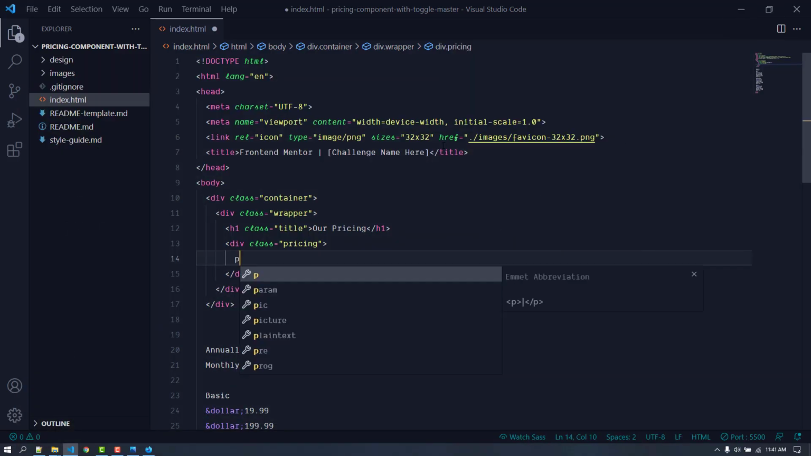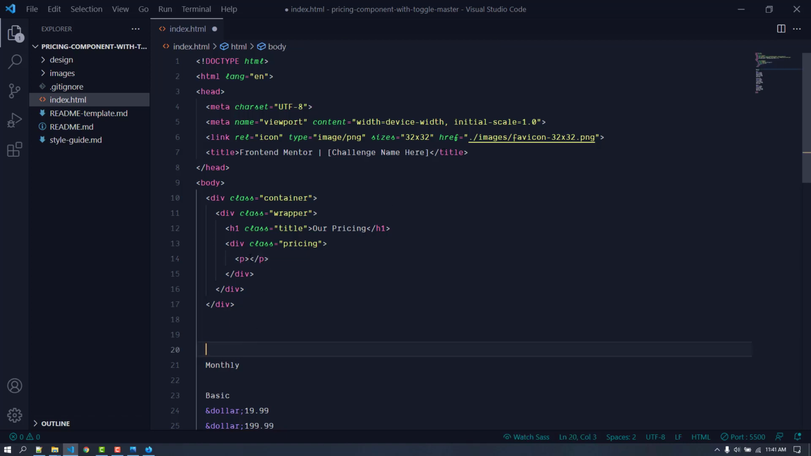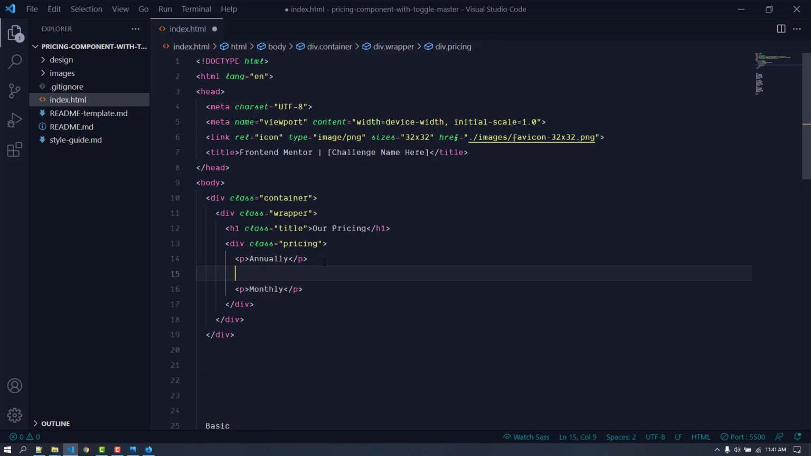So let's use a paragraph tag for that. It is going to be annually, and the second one is going to be monthly, and in between these we have a label. So let's use a label with the class of switch, and an input type will be checkbox.